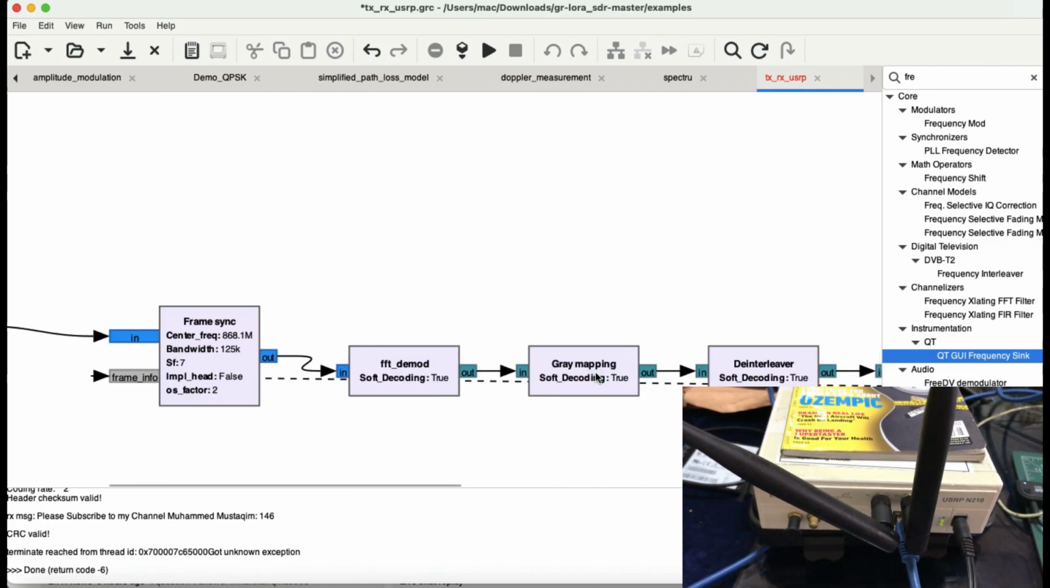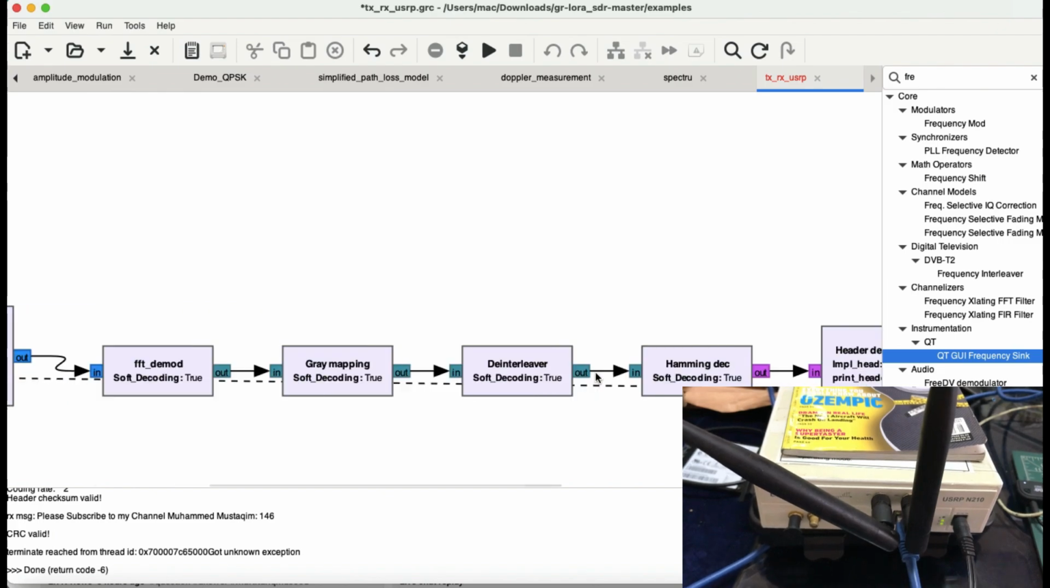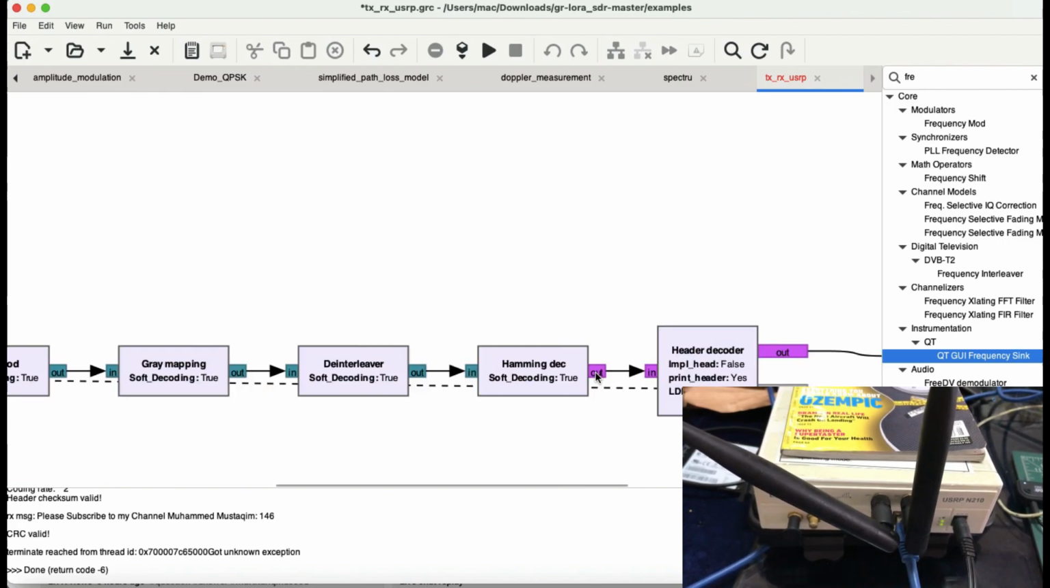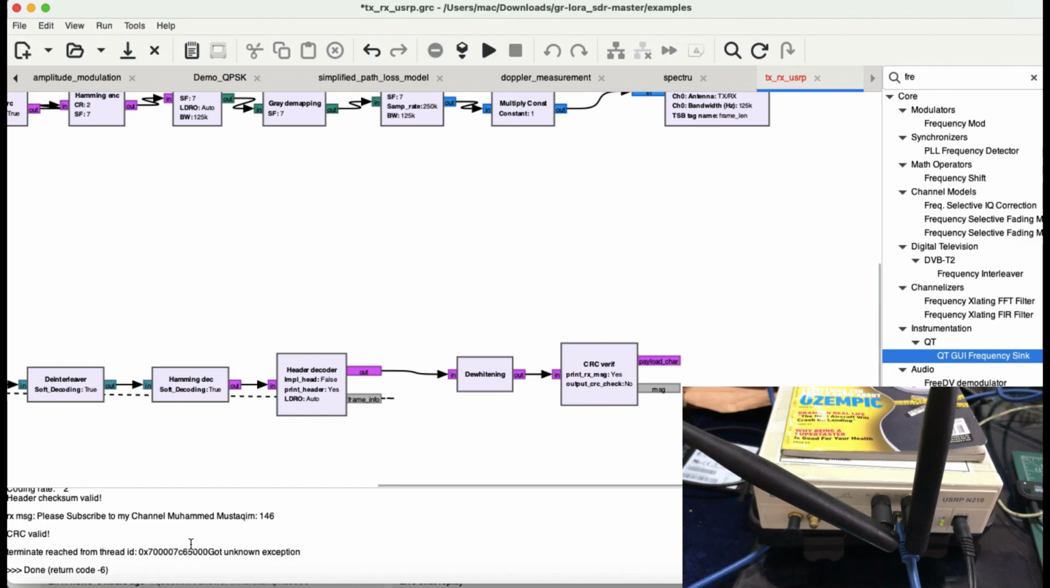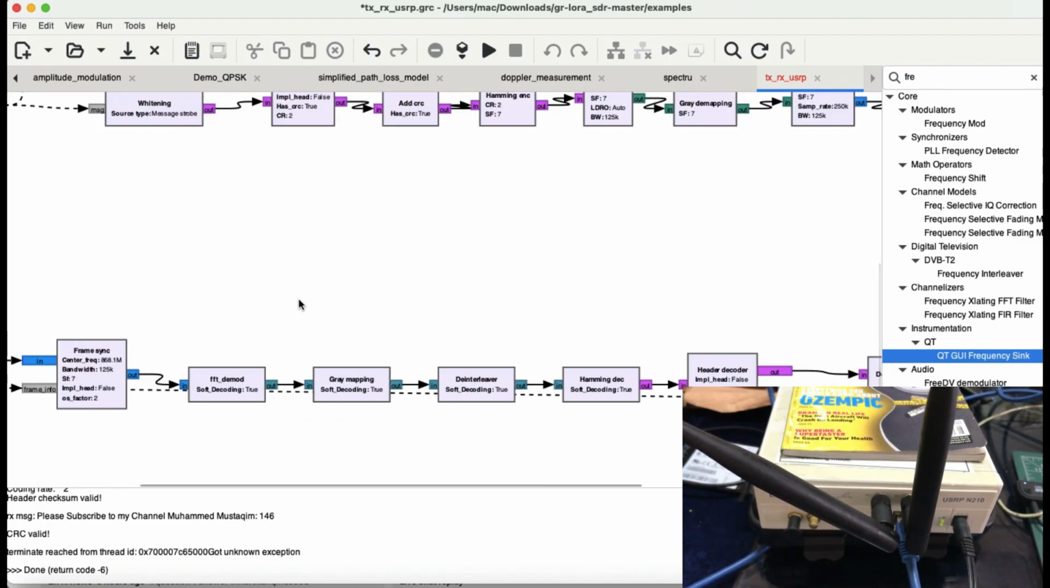You can also watch my other video where I've explained all these blocks, and you can also follow the paper as well, which was published in 2024. And we're going to try to receive the message, and we're going to also look at it using our RTL-SDR dongle. So let's just go in and play this.